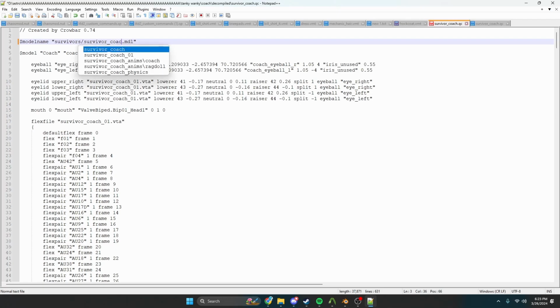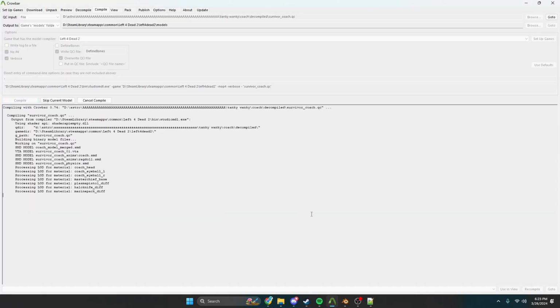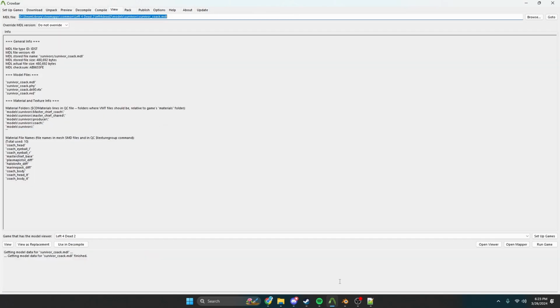Let's do Coke. Okay. Don't worry about that. We'll fix that issue later once we find out the clipping issue. So, compile. Using view. Now, this will give us the Half-Life model viewer so we can see the clipping issue again.